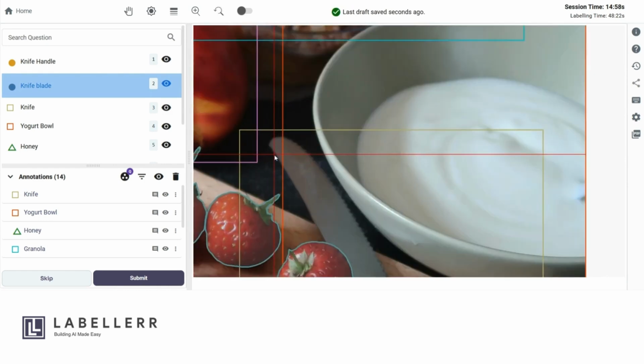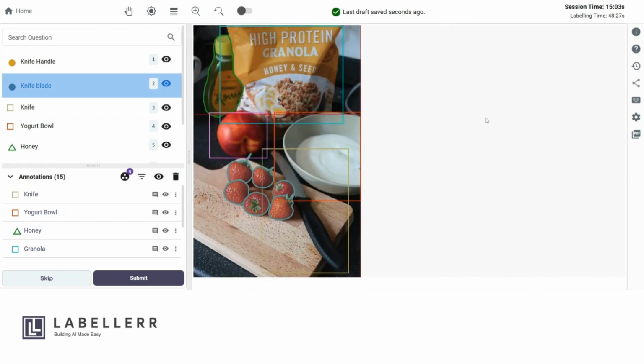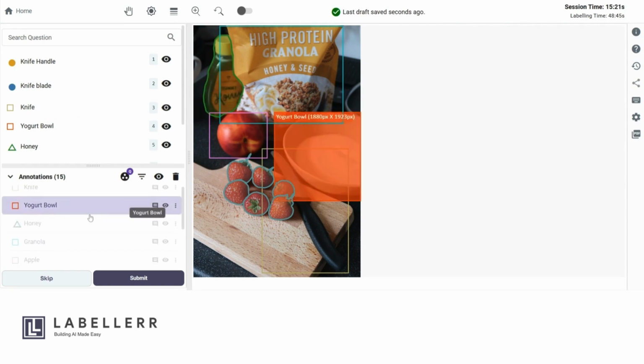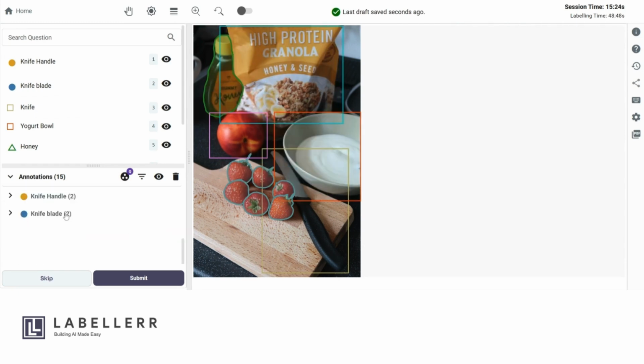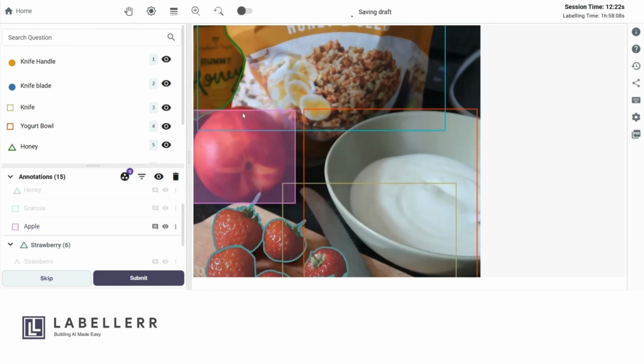This method is especially useful for things like pose estimation or tracking object parts in motion, like identifying where someone's joints are in a fitness app. Not so much for full objects, but great for details. You can view your annotated dots like this. Once you've labeled everything, precision is key. In Labellerr, you can easily adjust the size of bounding boxes.